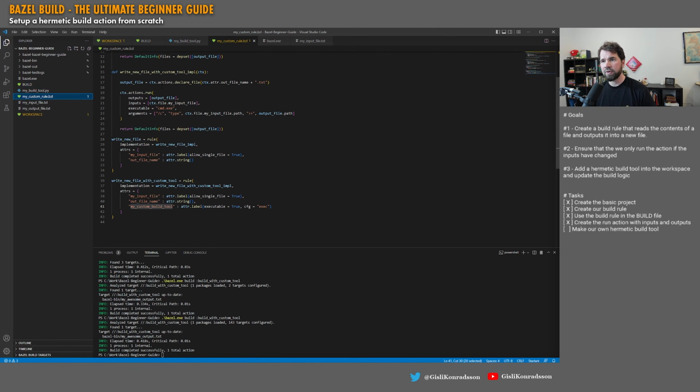Now all we have to do is go under this write new build tool here. Instead of the executable being cmd, we say ctx.executable.my_custom_build_tool. Then it's going to use our custom build tool, and we are going to give it an argument. The first argument is going to be the input file, if I remember correctly.